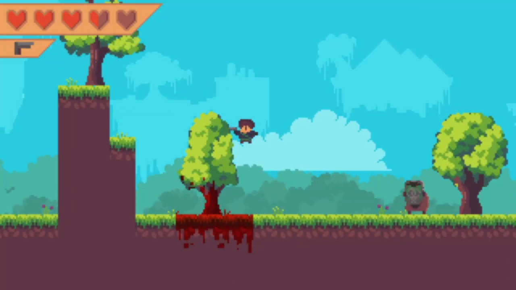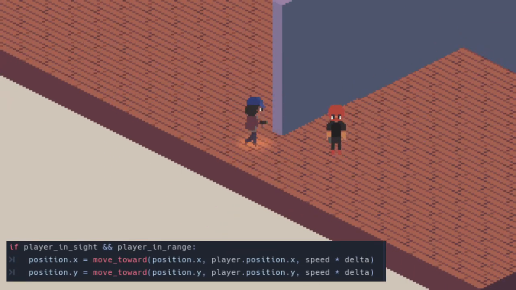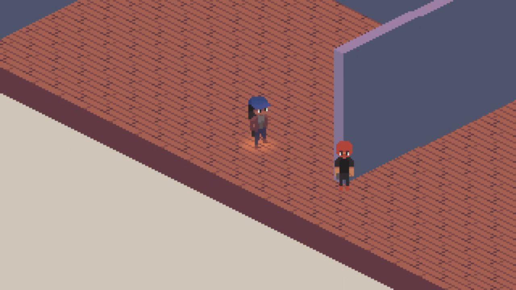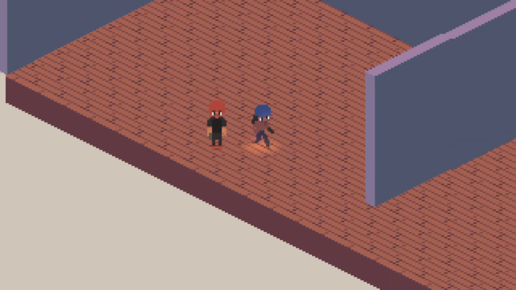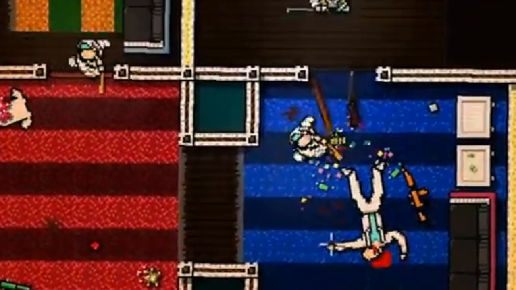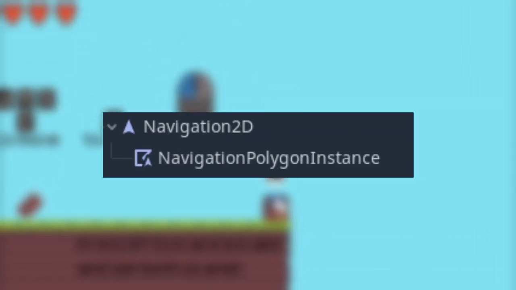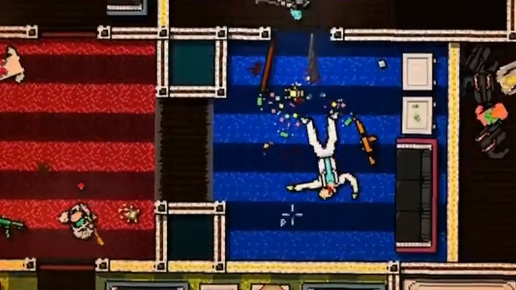Now we're gonna give it some friends. So this move toward function that I'm currently using makes our enemies move in a very paranormal manner. So we're gonna have to use something different. First, let's take a look at Miami Hotline's enemies movement. It's pretty linear and predictable, and with the power of Nav2D and get simple path, our enemies can now follow us just like in Miami Hotline.